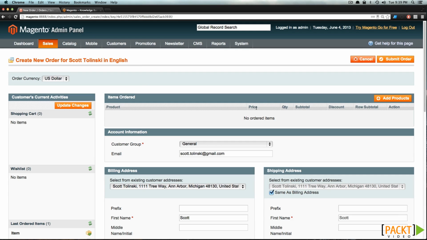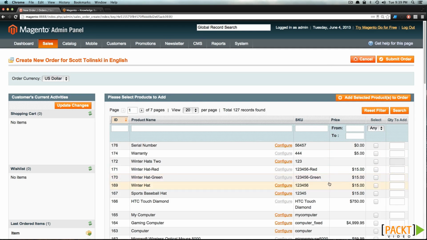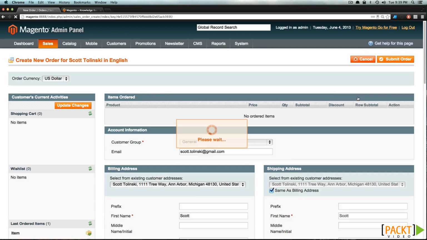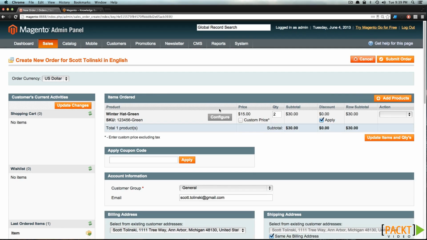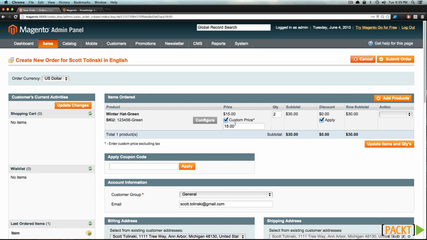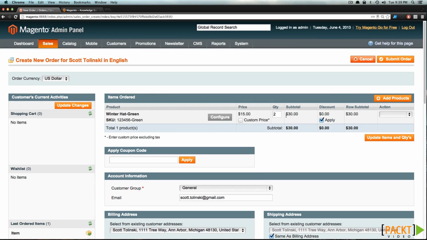So here I'm going to click this Add Products button, and we'll just select one of these, and we can say 2 of these. Now that this checkbox is checked, I have 2 in the quantity to add. We still need to click this Add Selected Product button to order. This is now in here, and we could change this to a custom price if we needed to. Let's see, we have a quantity of 2, and look, it's all good. We can even remove it if we need to. However, this is exactly what we want.